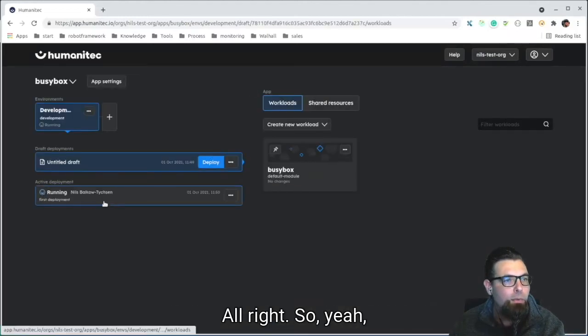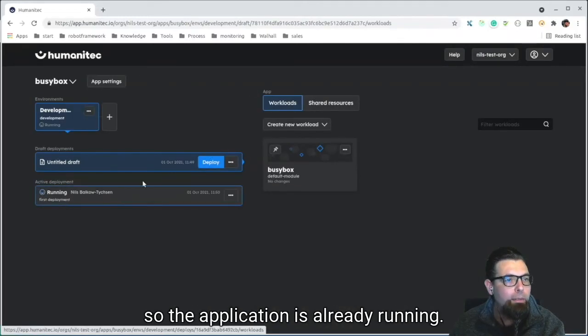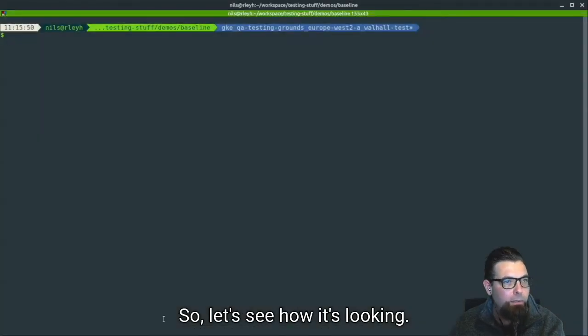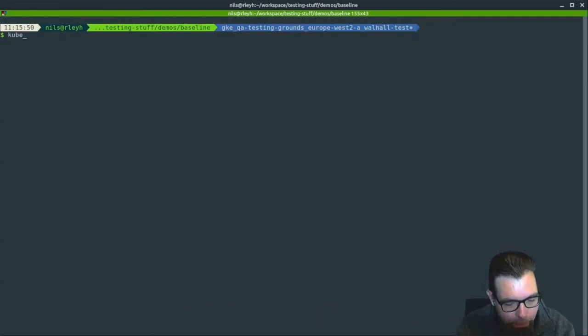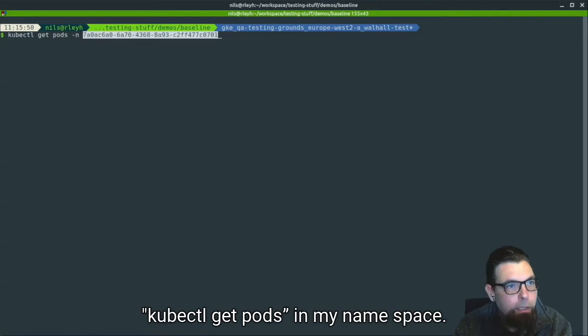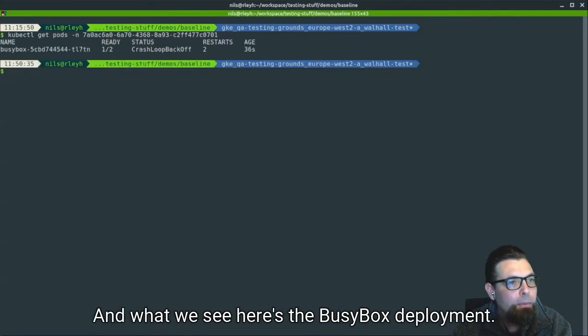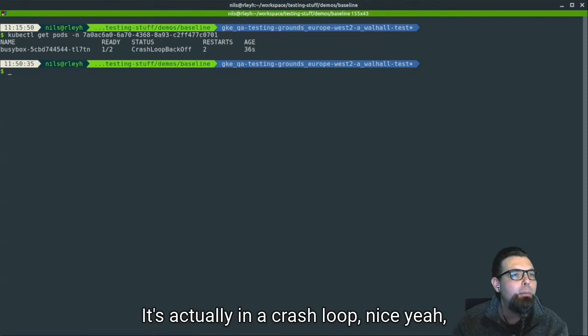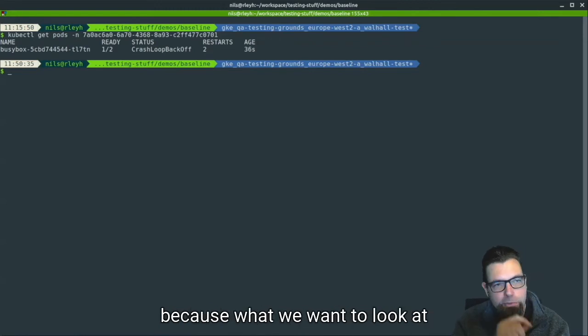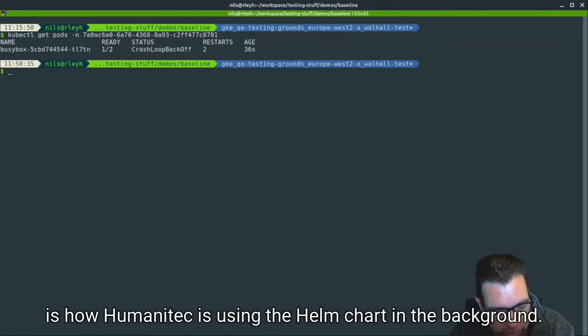Right, so the application is already running, so let's see how it's looking. kubectl get pods in my namespace. And what we see here is the BusyBox deployment. It's actually in a crash loop, nice, because I didn't set any command basically. But this doesn't matter for this demo, because what we want to look at is how Humanitec is using the Helm chart in the background.